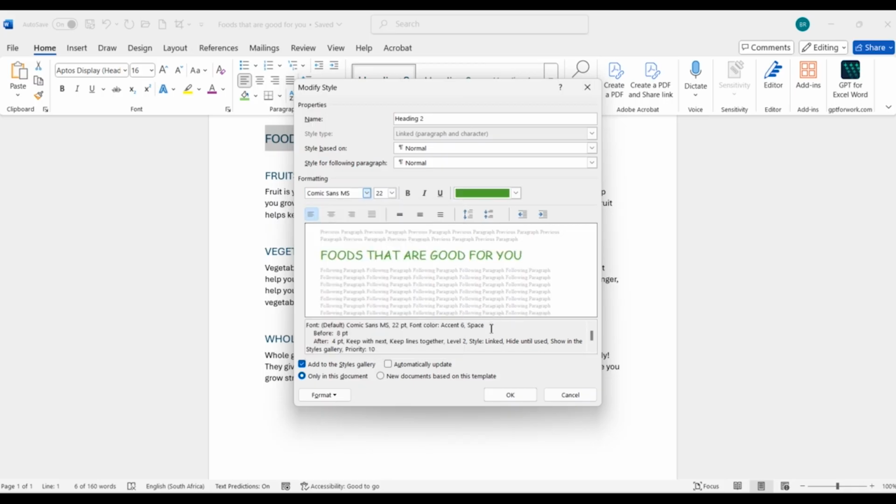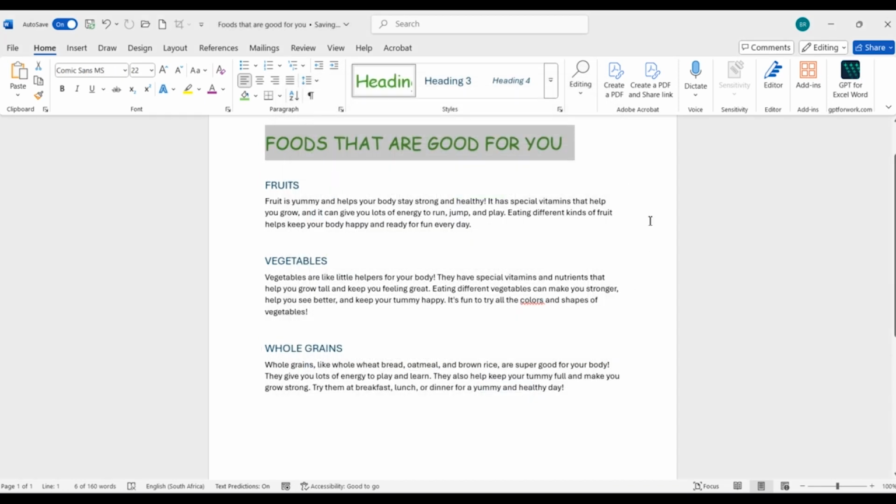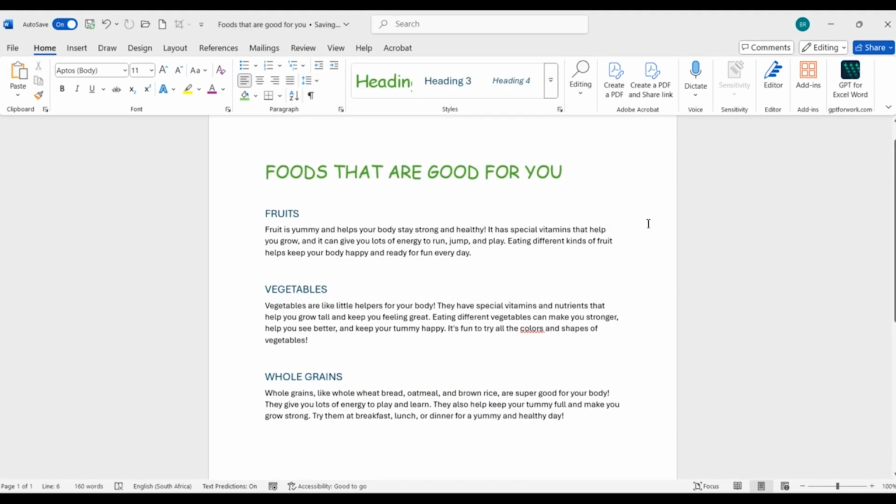For instance, if you want to change the color of all your headings to reflect the freshness of healthy foods, you can modify the Heading 1 style to use a vibrant green color, symbolizing nature and vitality.